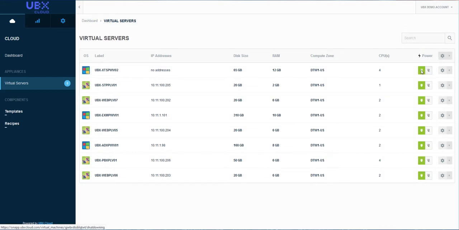Here you can do basic operations like stop or start the virtual machine. This will shut down, this will start. Also, if you click here in this little drop down, you will be able to reboot or shut down the virtual machine. If you click on a specific machine, you can do more actions.